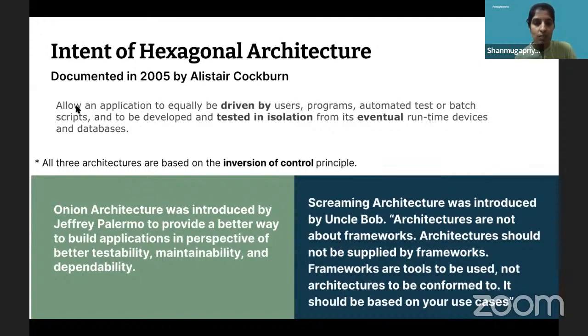So what this means is, the first half of it: allow an application to equally be driven by users, programmers, automated tests or batch scripts. Whatever the means the input comes from, be it UI, a mobile app, a batch script, or a cron job, the application should behave in the same way.